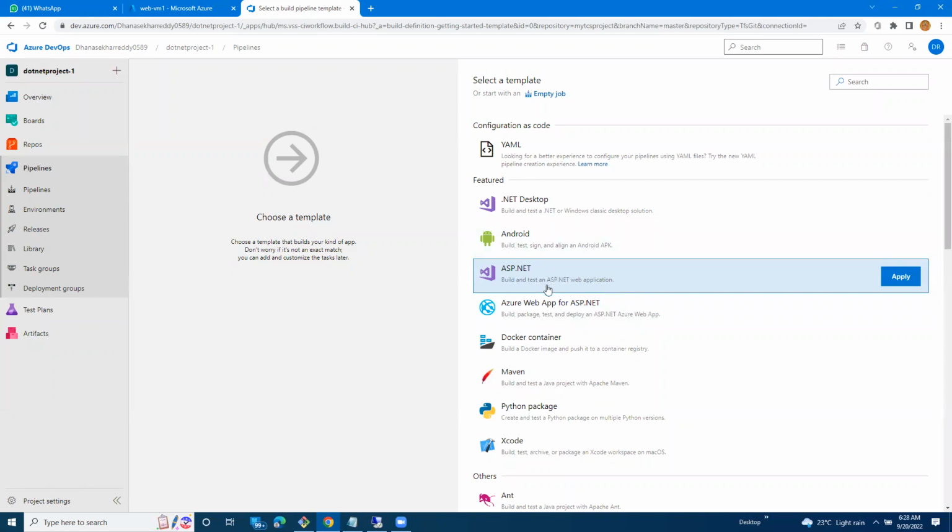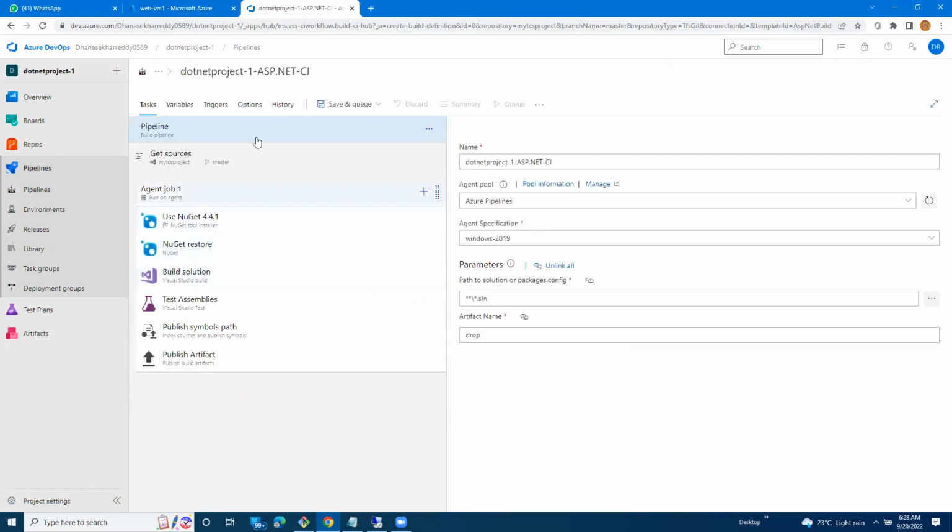This is the Visual Studio. Whatever code we deployed in the repository, using this option I should build it. The moment you apply it, you can see the list of tasks created in the build pipeline. So here we have a pipeline. This is the pipeline name. If you want, you can change this pipeline name.